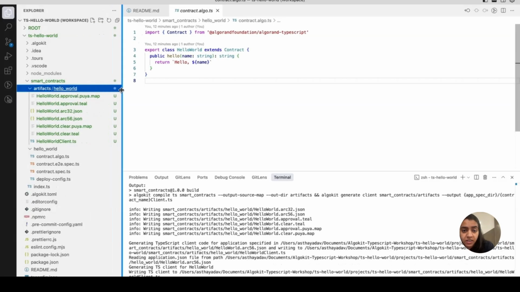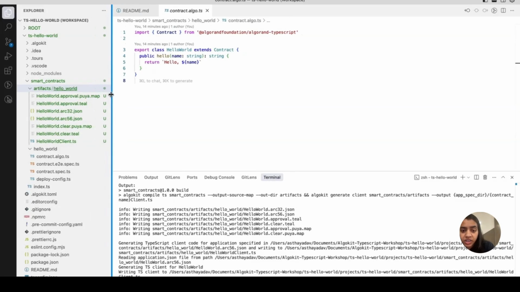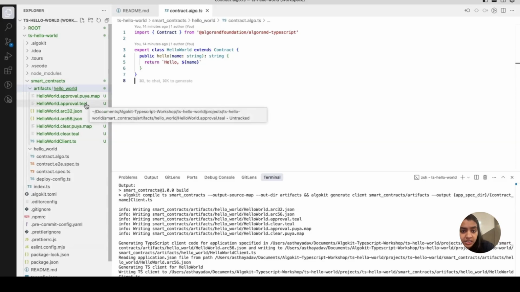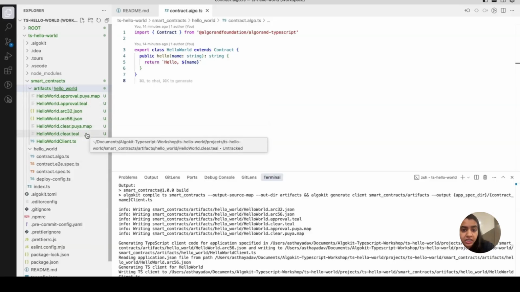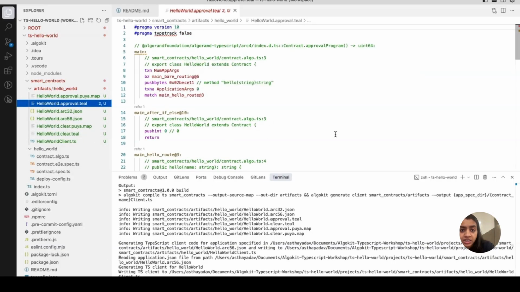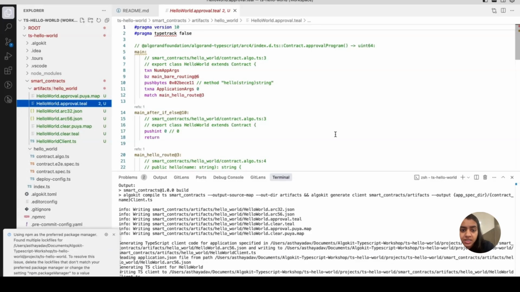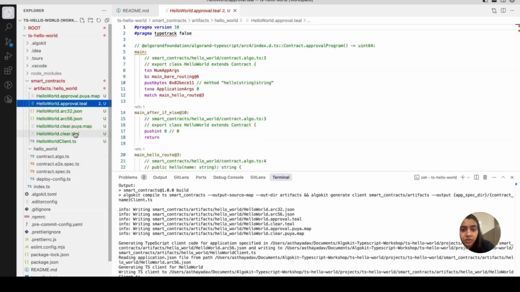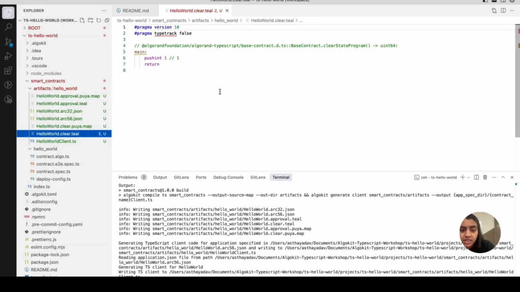Now, inside this artifacts folder, you will see several important files. First, we have TEAL files, which are approval.teal and clear.teal. So, the HelloWorld.approval.teal file contains the approval program. This is where the main logic of the smart contract is executed on application calls. Also, there is a HelloWorld.clear.teal. This is the clear state program, which handles the logic when a user clears their local state for the application.